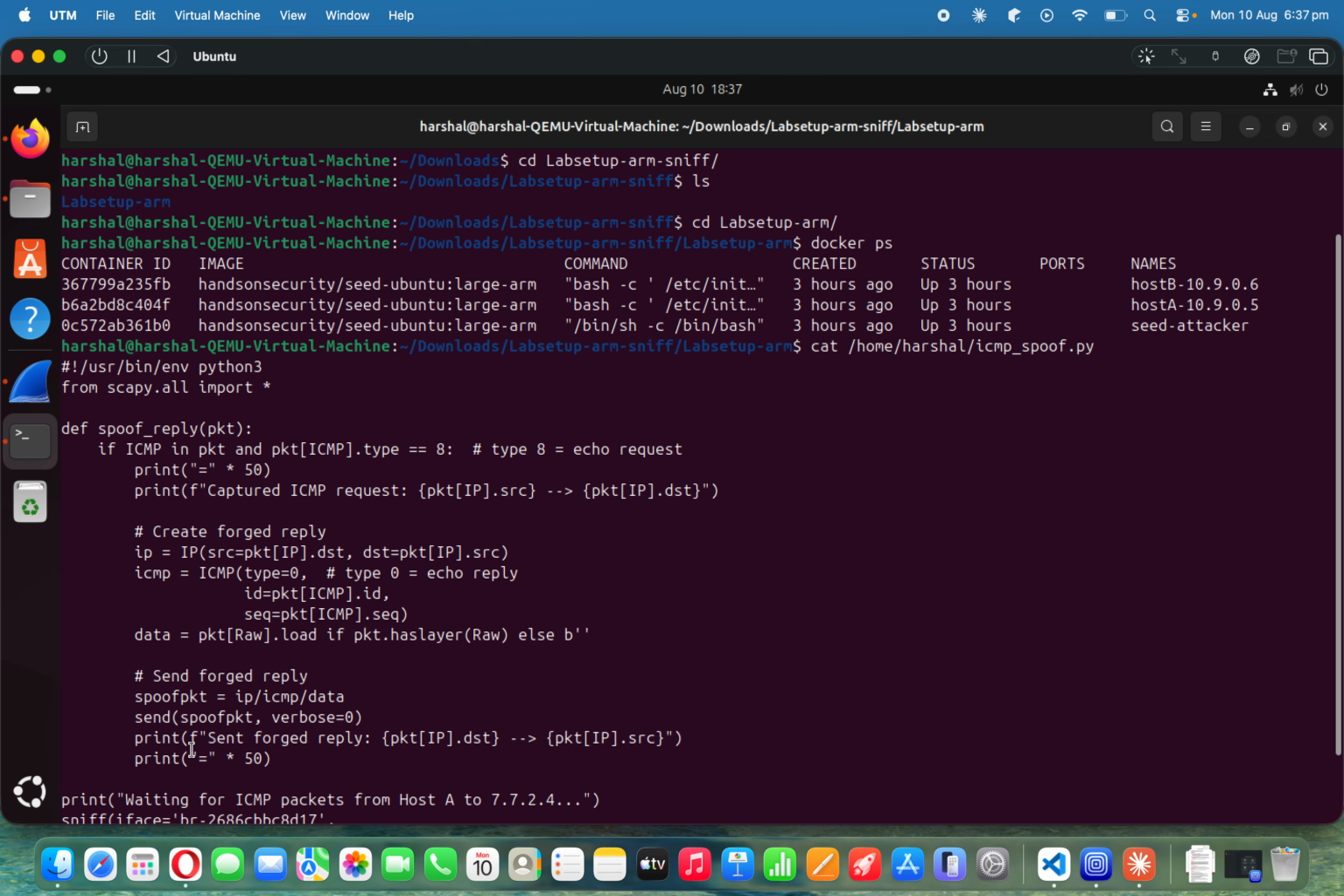This is the core of the spoofing attack. We are pretending to be 7.7.2.4 by setting the source IP to 7.7.2.4, even though we are actually the attacker machine. Here, ICMP type is equal to 0, echo reply. This section creates a forged ICMP header with three important values. First is type 0. Type 0 means echo reply. We are changing the type from 8 to 0 to make it look like a legitimate response.